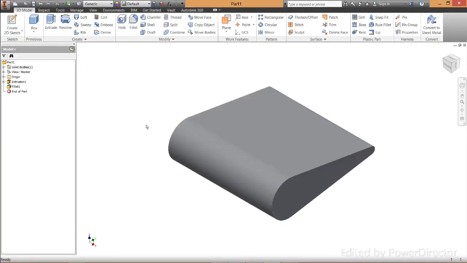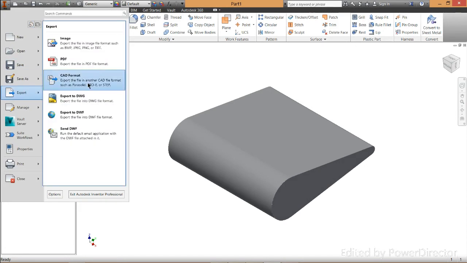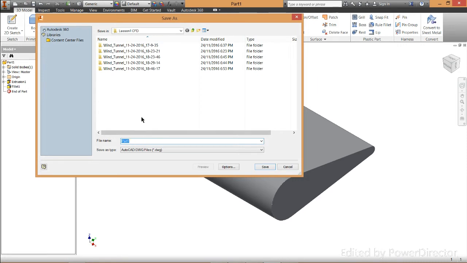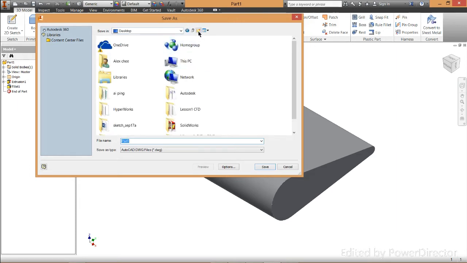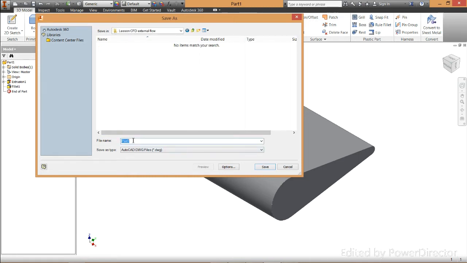Some may be familiar with what a step file is, some may not. So we take a look at it. This is how we can do a conversion in Inventor. Choose export and select CAD format. Now, before you save the file, I encourage you to create a new folder first, in the location that you feel comfortable. Right now, I'm going to create a folder entitled Lesson CFD External Flow. Then I will save my file in this folder.